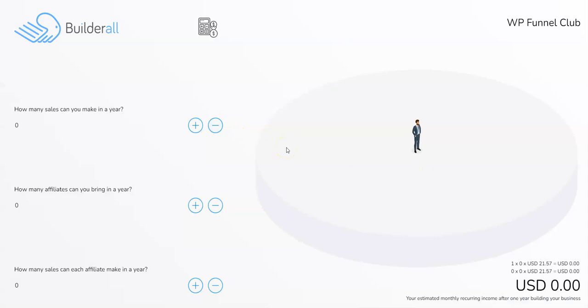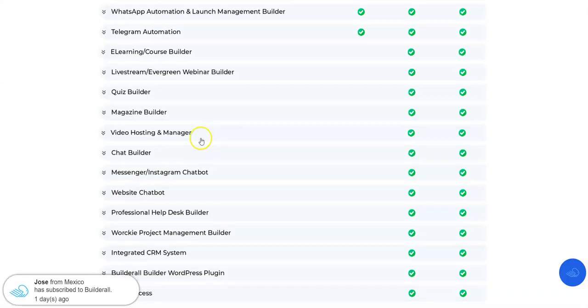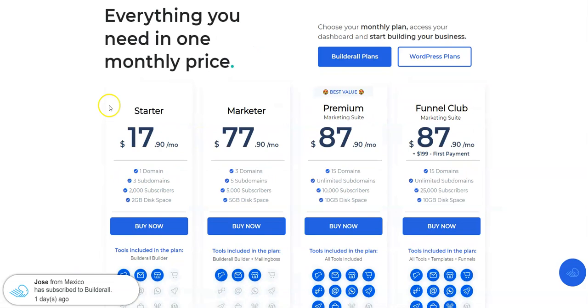You need to get Builderall, and you will be instantly approved as an affiliate to promote Builderall. Now let me show you what that does for you. If you see the payment plan, if you get this plan, you can even sell this plan to anybody who is looking for Builderall Funnel Club. You don't need to buy every plan to sell it. You just need to get this one, and you can sell any plan that you want.